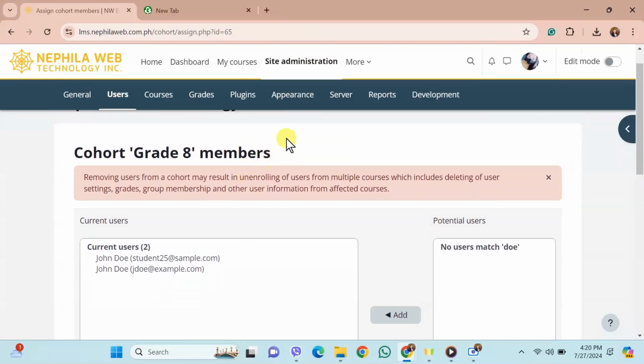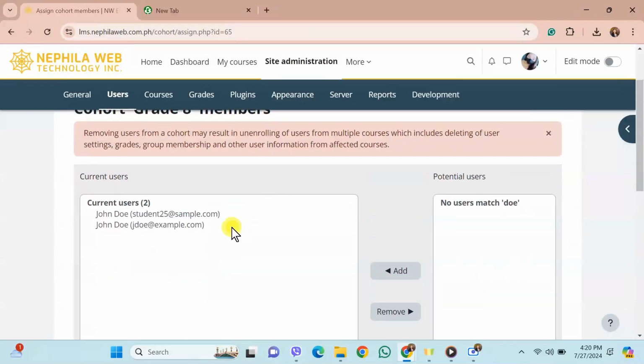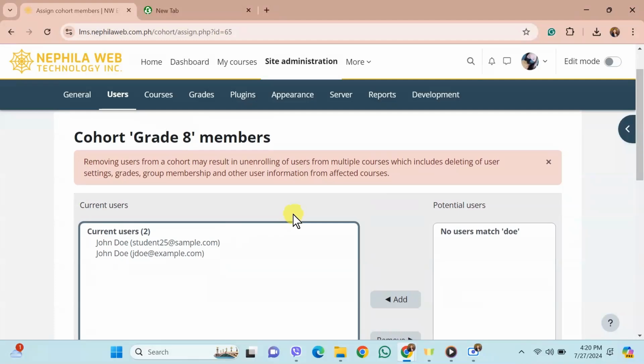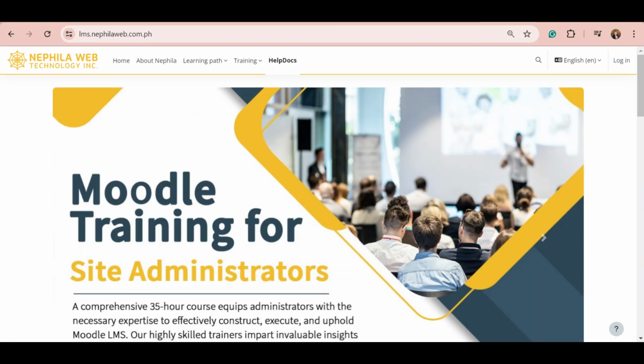And that's it. You've successfully learned how to create a cohort and add cohort members in Moodle. This feature can greatly simplify the process of managing and enrolling groups of users across multiple courses.